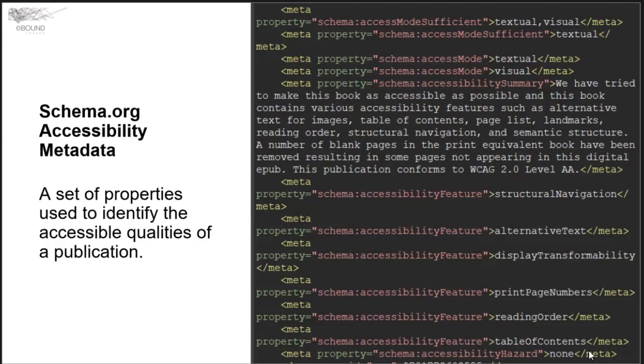The access mode property is basically used to describe how people can perceive the information or content of a book. For example, textual is a value you can put here, or visual if the book contains a lot of images, or is, for example, a fixed layout book. And then access mode sufficient is a property that refers to the way that someone can access all of the content or information in a book. So it combines all of the different access modes, for example, textual or visual.